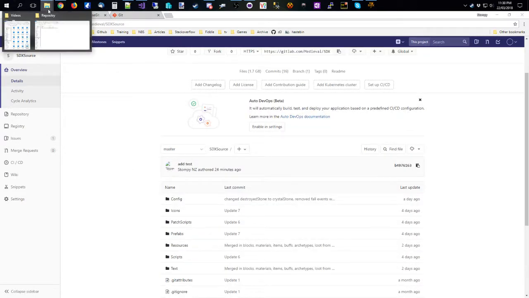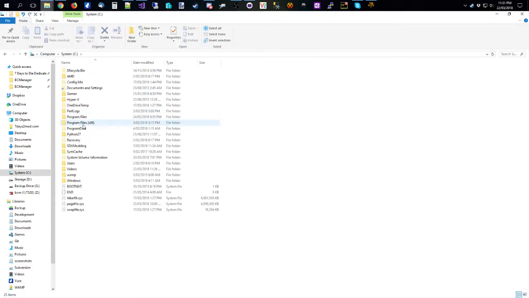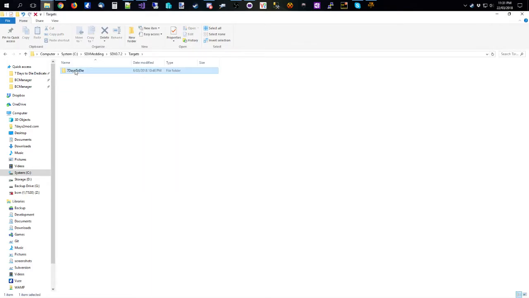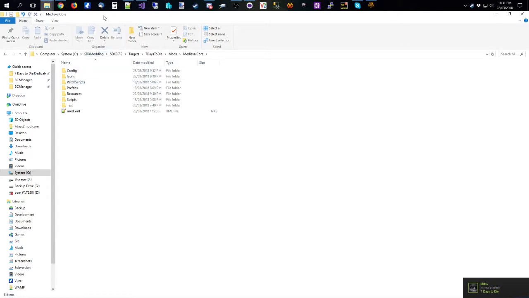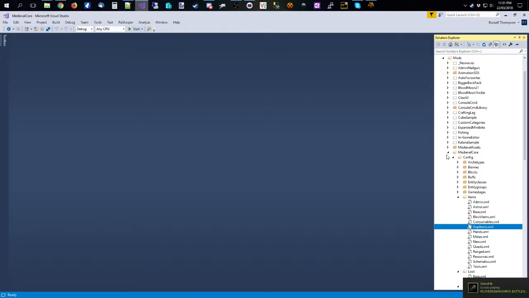So this is the repository, and what I do is I just keep that separate from the ones that I'm actually working on. That way I can, rather deep folder structure. So those are all the STX mods. So medieval core, so it's basically the same as the repository files, which I used the wrong window for. Never mind. And these are the ones that I work on in Visual Studio.